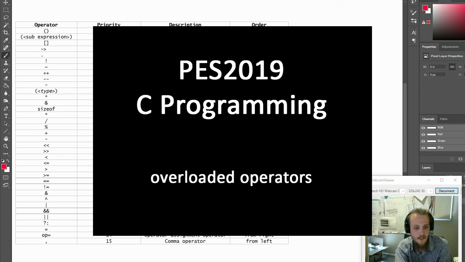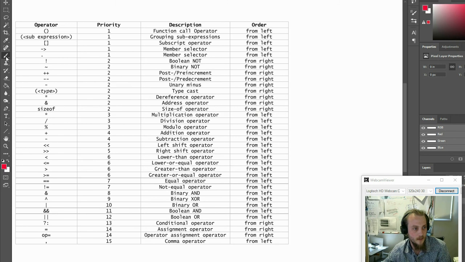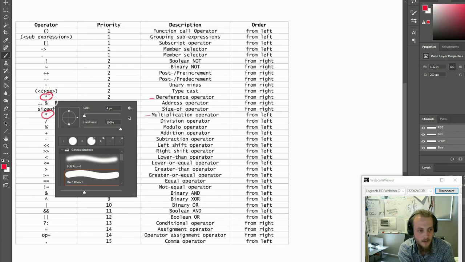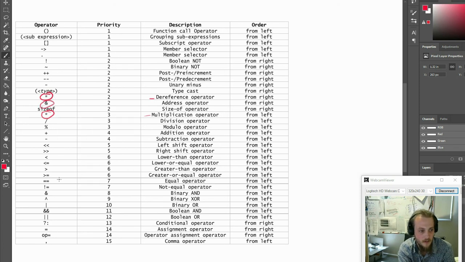Okay, so we've started to see some operators that look exactly the same as each other. And we can see this in our operator list. So we've got the star here and a star here. One of these is dereference, where the other one is multiplication. The same thing with the address of and our binary and. So how do we tell the difference?